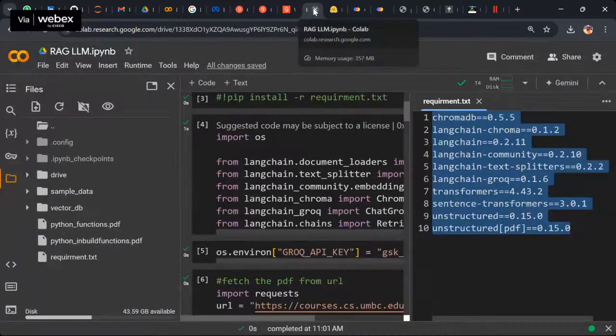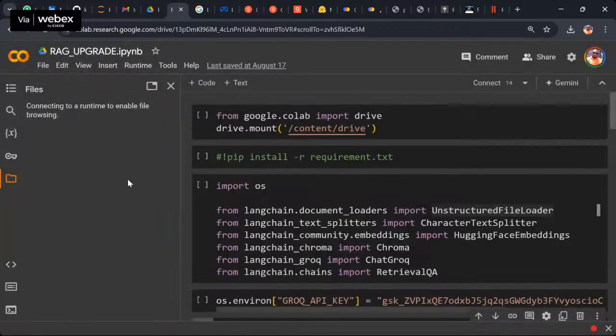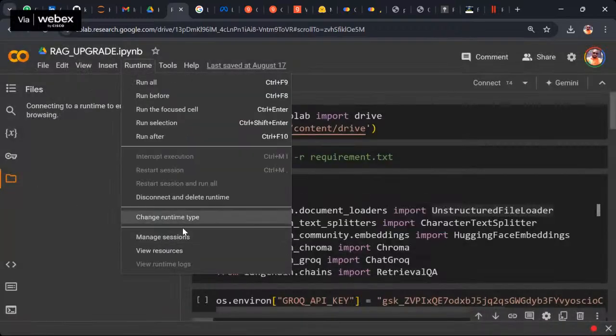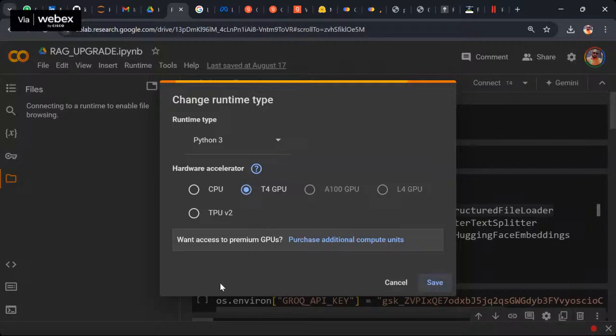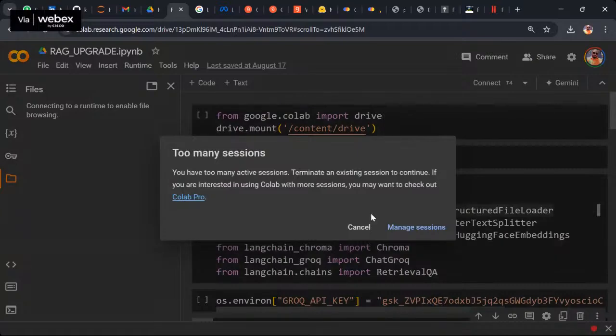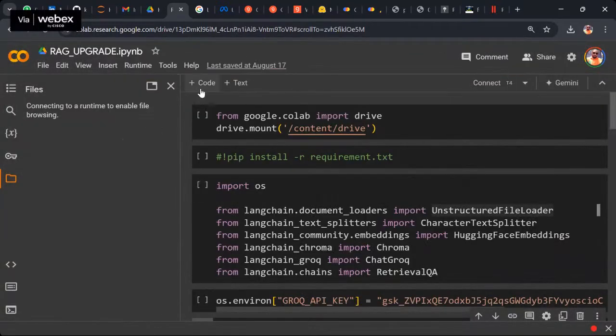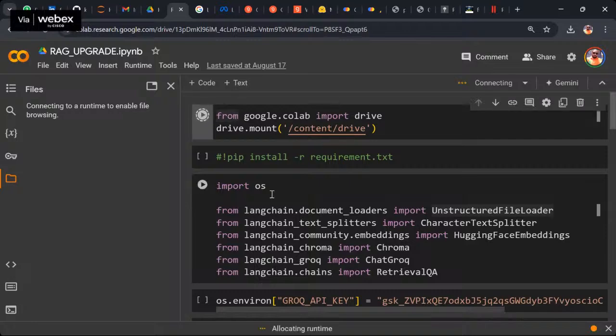This session, I will cancel it and cancel, change runtime type to GPU, save, and okay, manage sessions, terminate other sessions, just execute. Two minutes.